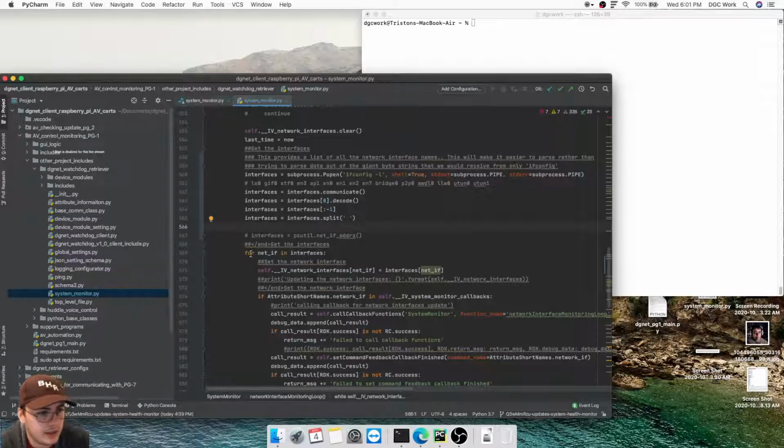It's kind of doing the same thing here for net if in interfaces. I'm just going to be doing it in a different way. So let's see, we got interfaces. Let me leave some notes here. That's JavaScript.